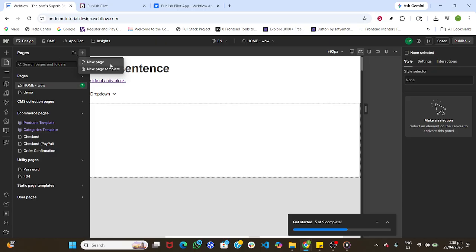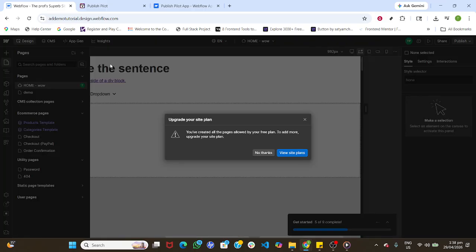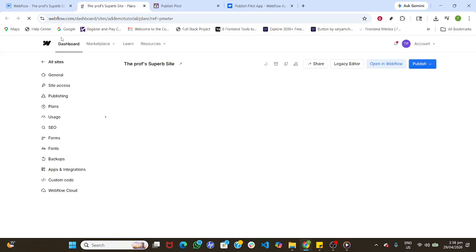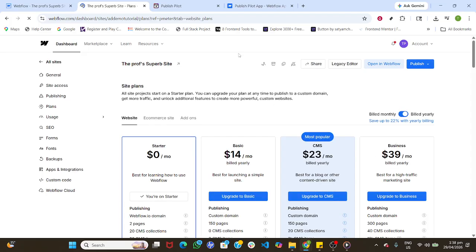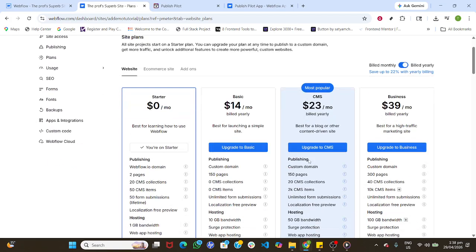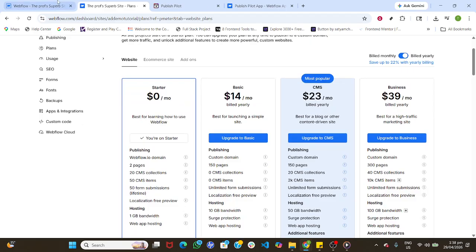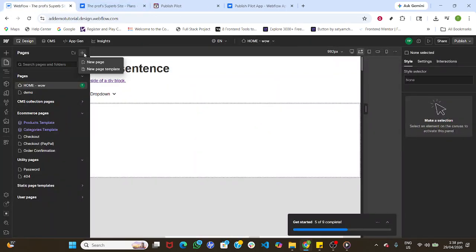To create one, look for the New Page option near the top of the panel and click it. Depending on your current plan, Webflow may display a prompt about upgrading your site plan. If that appears, click the Upgrade prompt to review what's included. You only need to proceed with an upgrade if you want features like password protection or per-page custom code. Otherwise, you can simply return to the Pages panel and continue.